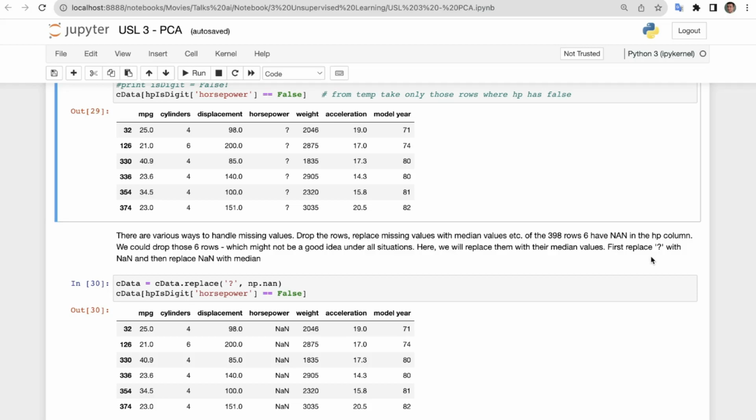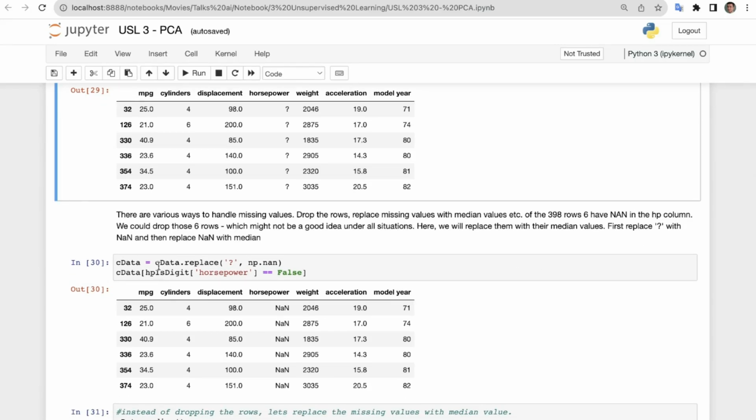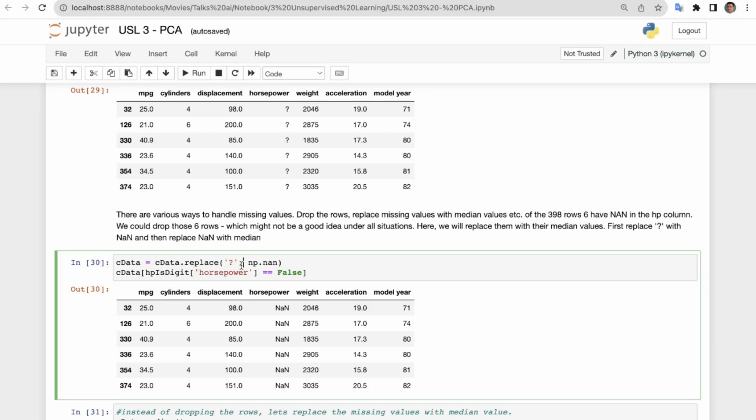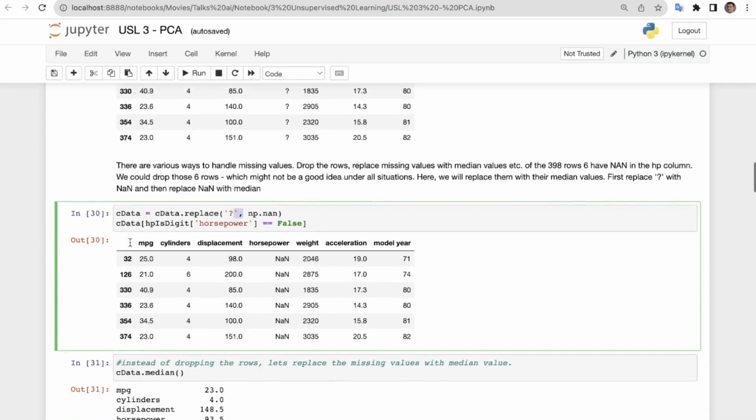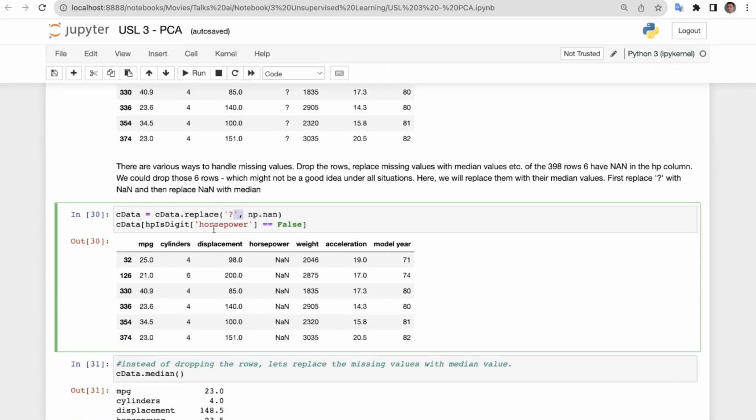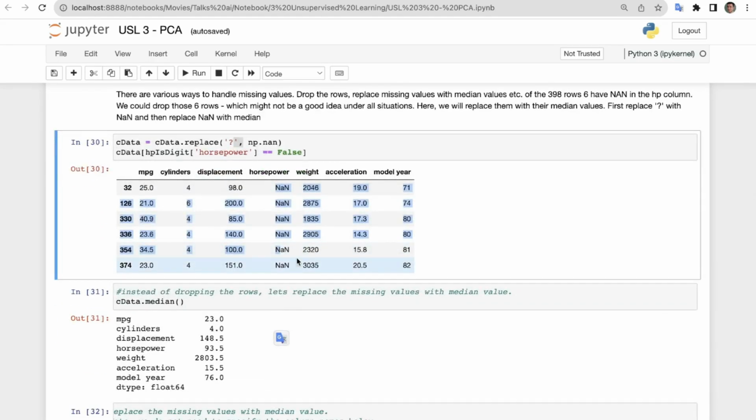First replace this question mark with a none value. How will I do that? You can see here c data.replace this symbol with np.nan, and we are storing it again in c data. And now getting horsepower equals false. So here you can see that all the values are replaced with none.